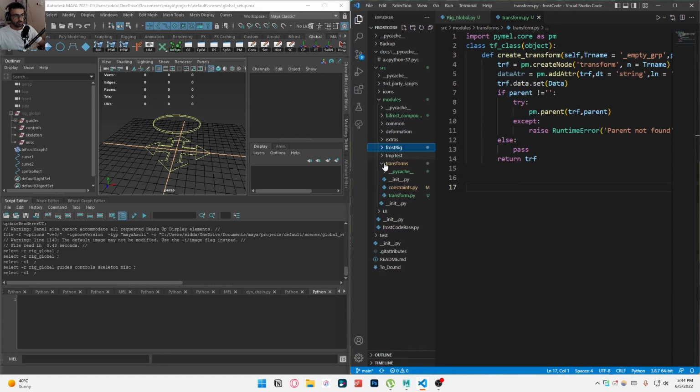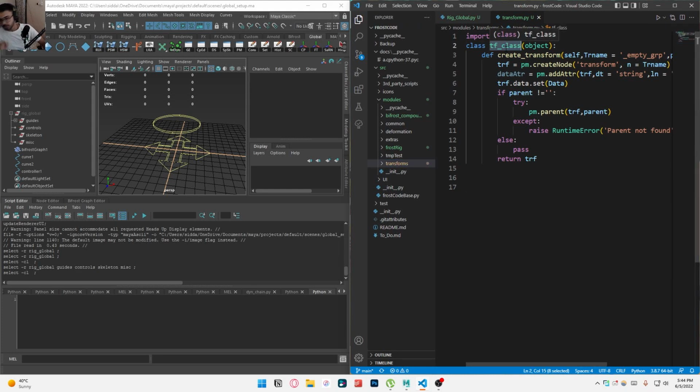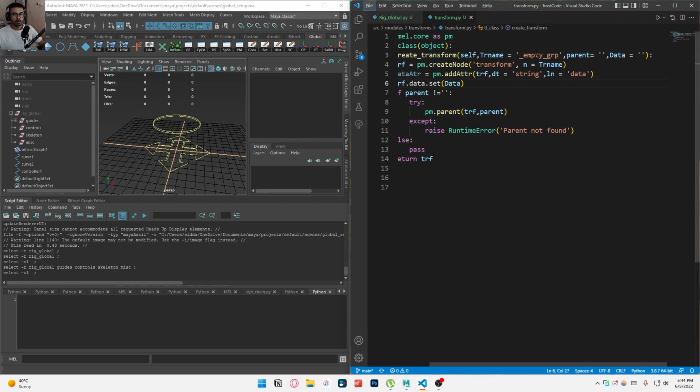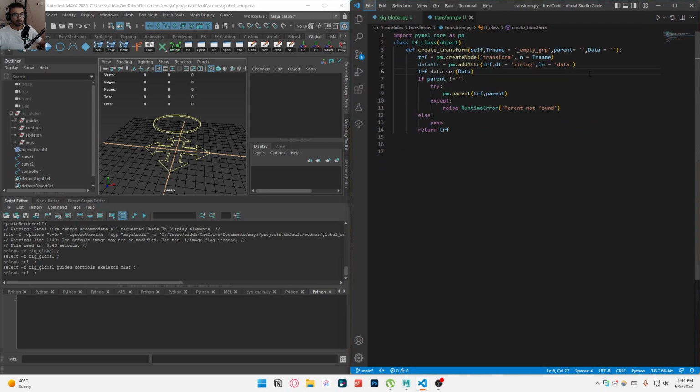Modules, transform class. There is a Python file called transform, which has a class called tf class, and that has a definition called create transform that takes a transform name, which can be anything, right? Like a string. By default it is empty group, and it takes a parent. If you give it, that's fine. If you don't, that is fine. It takes data. Data means the name of the asset.